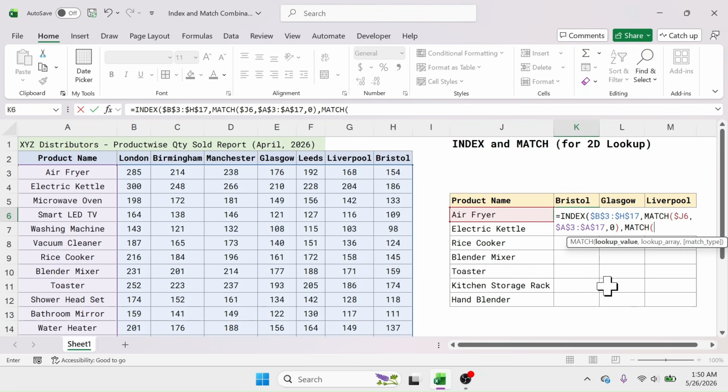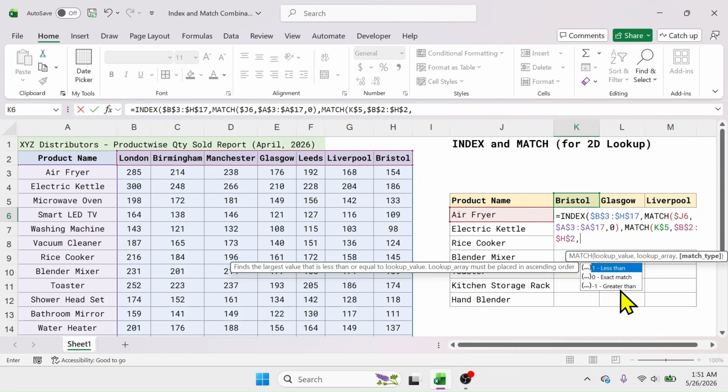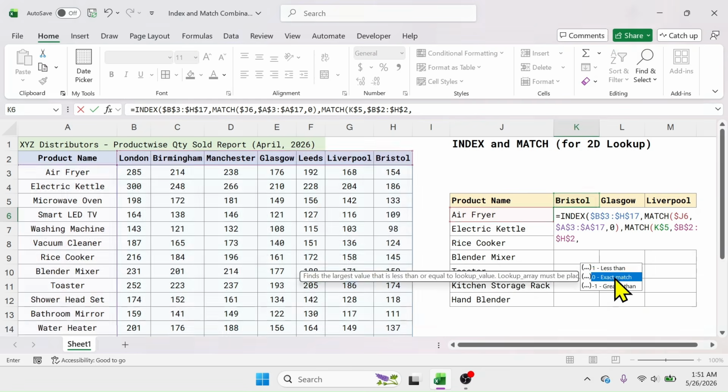Then open the bracket. In the lookup value parameter of the second match function, click on this first city name. Then we have to lock this row number 5, because when we copy this formula down, this row number 5 should be fixed. And to fix the row only, press the F4 key 2 times. That will apply the dollar symbol before the row number 5. Then put a comma. In the lookup array of the match function, select these city names in the data source. Then lock this range by pressing the F4 key 1 time. Then put a comma. In the type of match, select this exact match by double clicking.